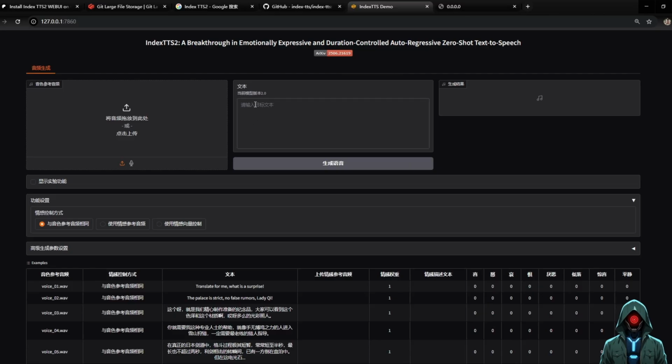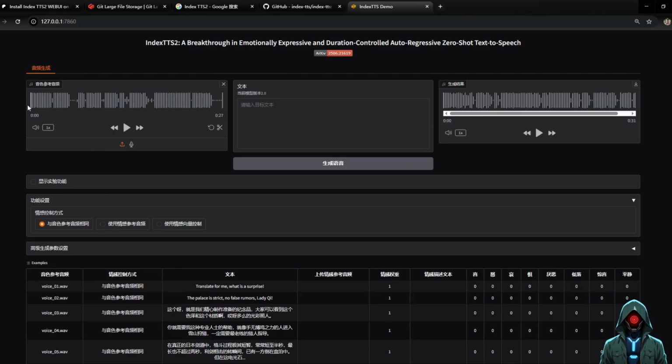Now that I have successfully opened the Index TTS2 web UI, I will clone Obama's voice. First, I put Obama's voice here as a reference audio file for you to check.